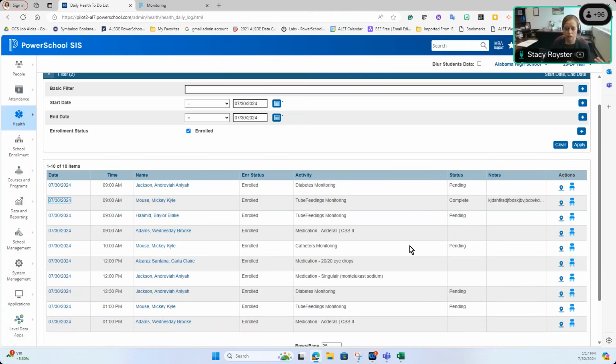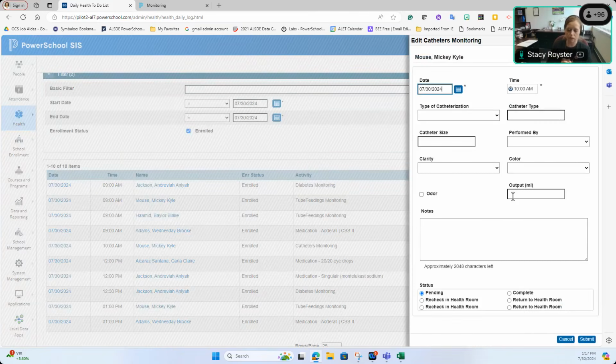So again, if we had any other tube feedings, that's the information that was requested to be entered by the district. So that is how this was built out for everyone to use. So now let's look at the catheter monitoring and what it looks like. We scoped one of those to go out pending at 10 o'clock. So I'm going to click on that date and it's going to fly out my catheter monitoring screen.